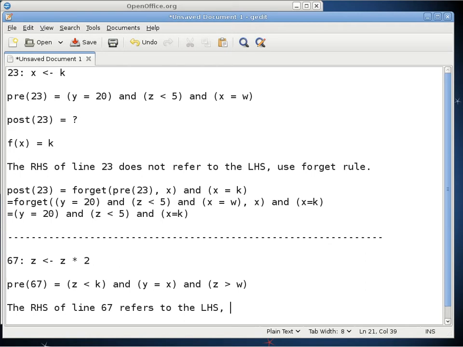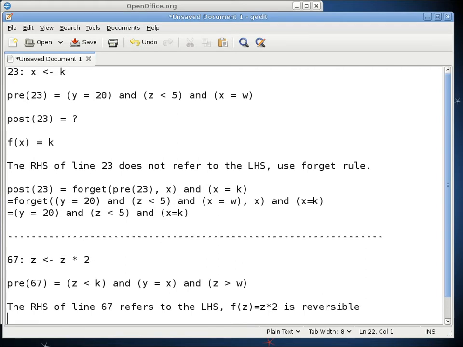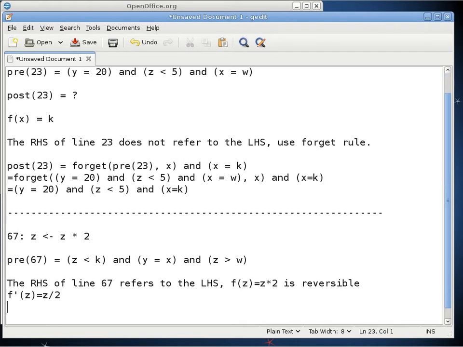And then what we can also say is f of z equals z times 2 is reversible. Okay, it is reversible, or you can say it's an inverse, whichever way you want to say is fine. In fact, we can also state what is the inverse function. The inverse function f prime of z is what? Z divided by 2. Very good. Okay, so that's why we can use the substitution rule.